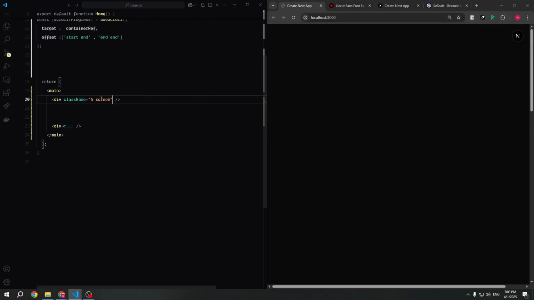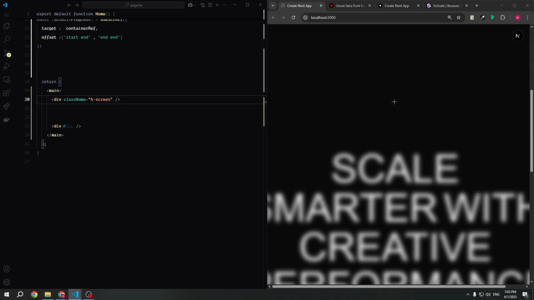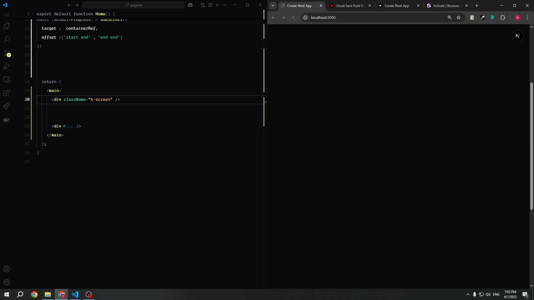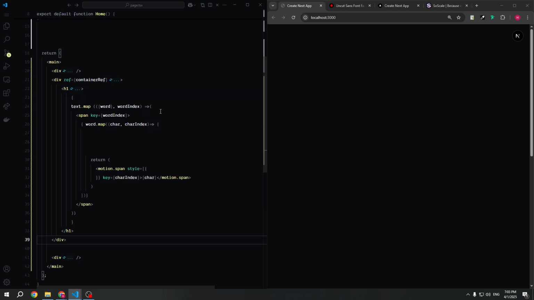So I have two divs. Each div takes the full viewport height. Okay, let me just refresh the page so we can see, as you can see here, we have nothing for now, but we have two divs that each take the viewport height. And what I did is create another div.